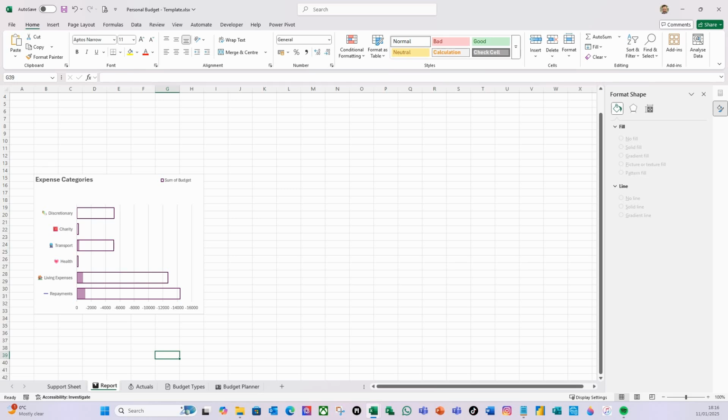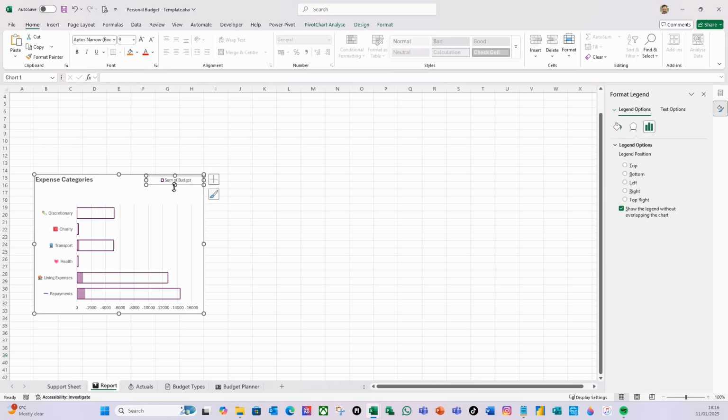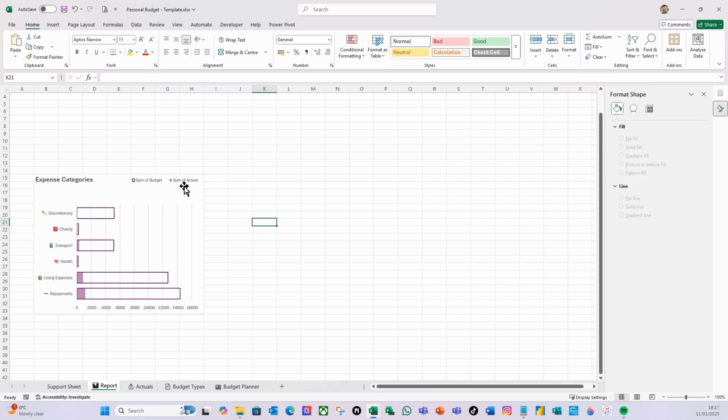Okay, I think that looks all right so far. We'll resize these in a bit. As you can see, that's changed. So let's just expand that. There you go, so it doesn't cut it off.